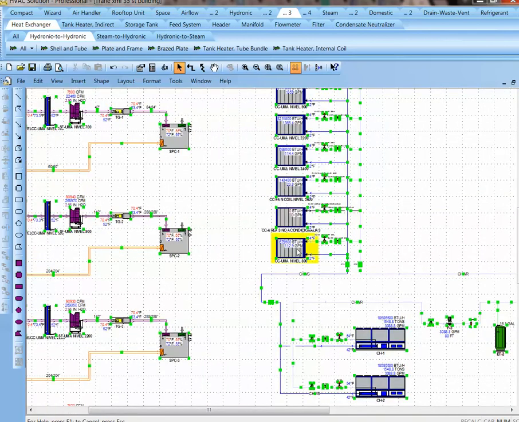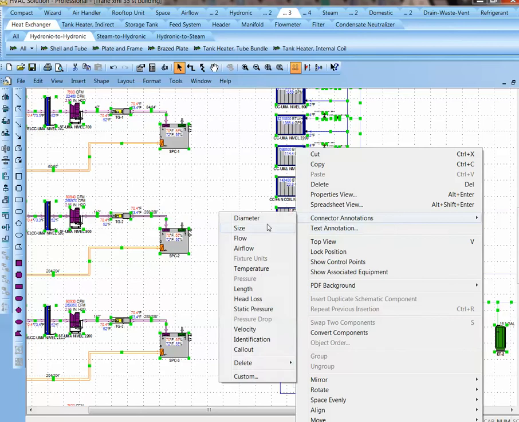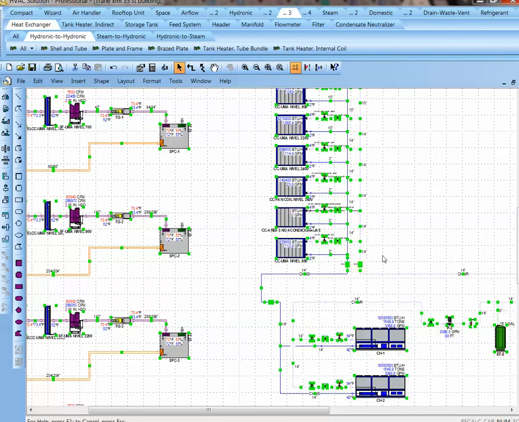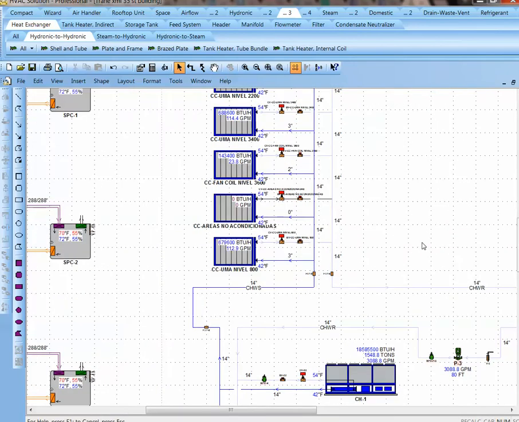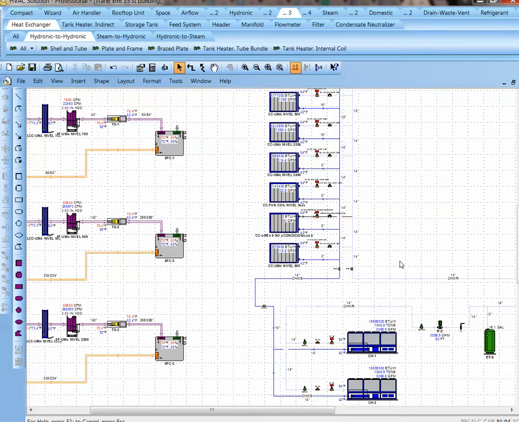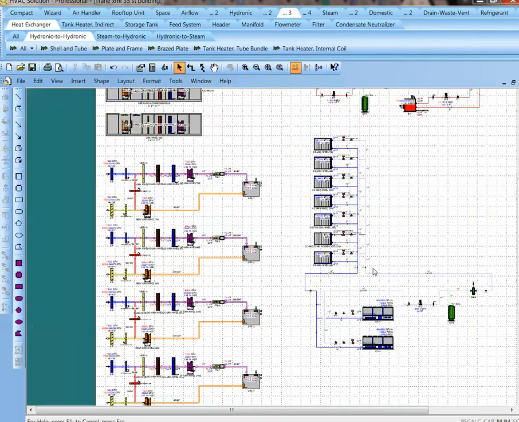Let's bring up the pipe sizes. It sized all the piping, calculated the head and flow. So we have 14-inch mains running up and down the tower. And it's given us a boiler schematic.